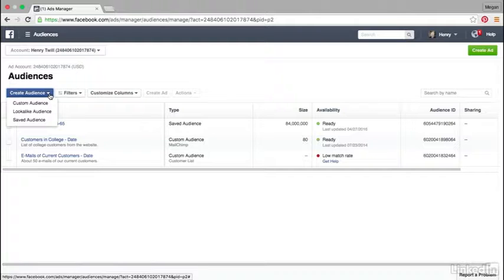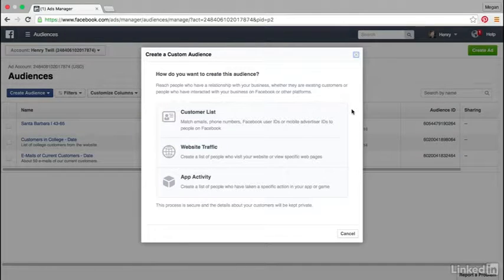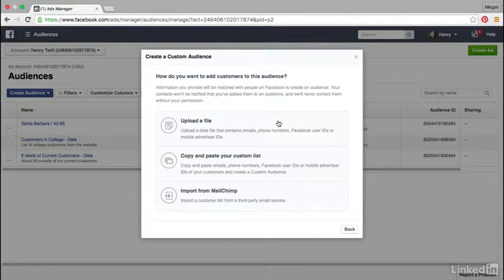In the drop-down, you'll have 3 additional options: Custom Audience, Lookalike Audience, and Saved Audience. We're going to focus on the Custom Audience for now. Here I'm prompted by Facebook to determine how I want to create this audience. We have the option of a customer list, website traffic, or app activity. We're going to upload a customer list, so I'll select that option.